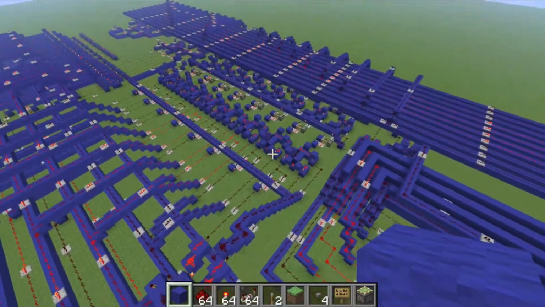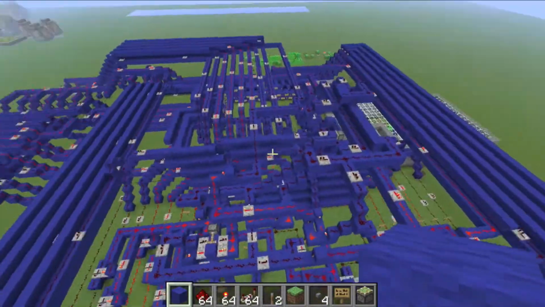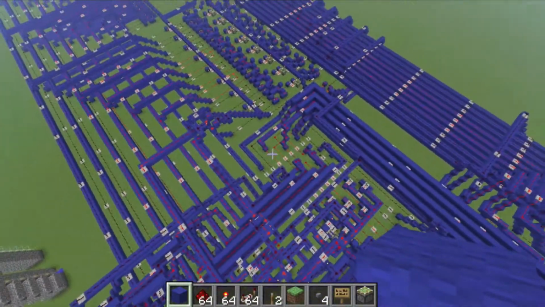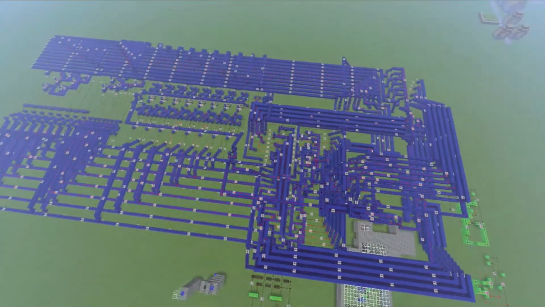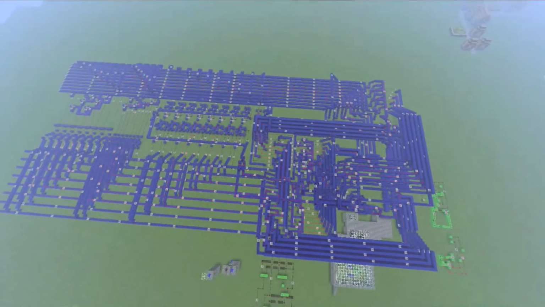But that's about it. Just going to zoom up. Get a final pretty shot. Again, as you can see, much, much, much bigger than the last time. Probably almost doubled in size and complexity.